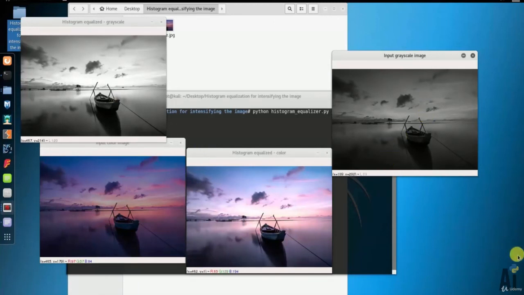So that's it in this video on histogram equalization for intensifying the image. Thank you for watching this video.